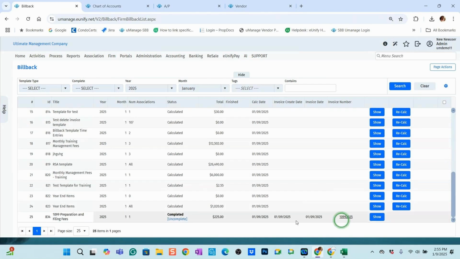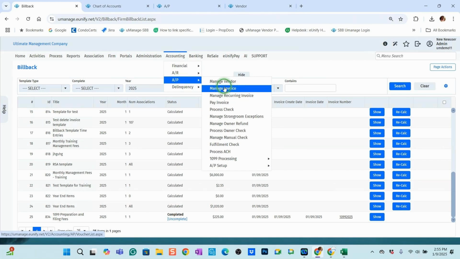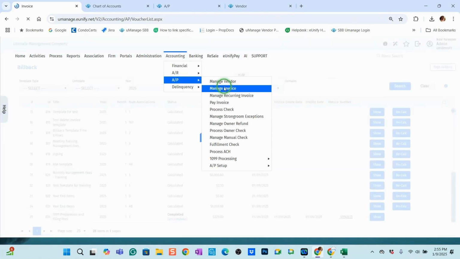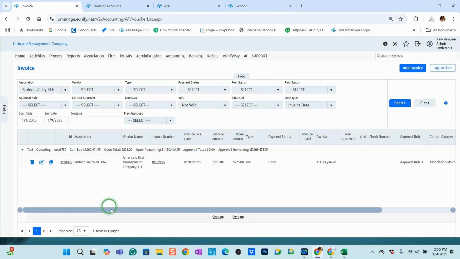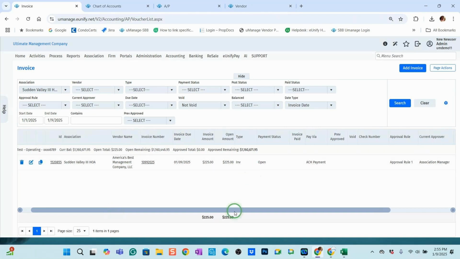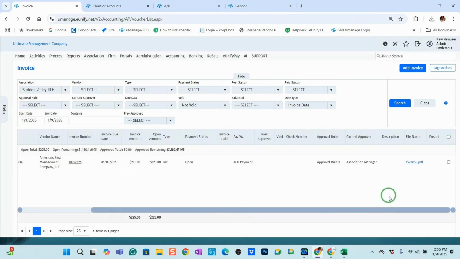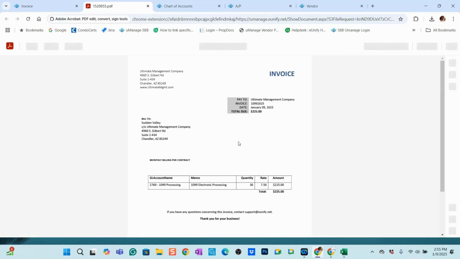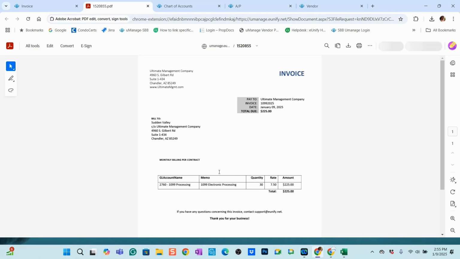All right. So now that everything's completed, I'm going to hop over into my Manage Invoice screen. And if I click here, this is the invoice I just created. I'm going to see this is my 1099 processing, 1099 electronic processing, 30 items, $7.50 a piece. That's $225. And this is just something I threw together thinking this would be helpful.